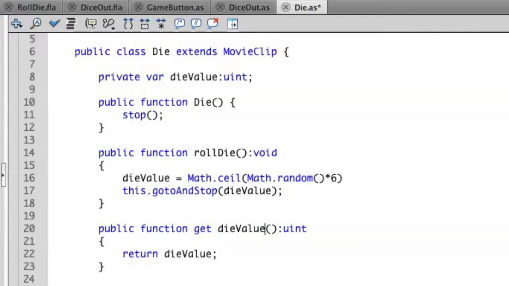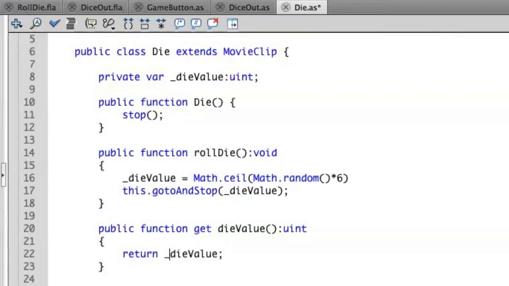We have a little bit of a name conflict though, because if you notice we have the attribute here as die value, and then our method name here is die value as well. So we're going to have a conflict. A common practice is to put underscores between variables that are private. So in this case, if I have underscore die value, that's different than the function name die value. So once you've changed that in all the different instances, we can save this.